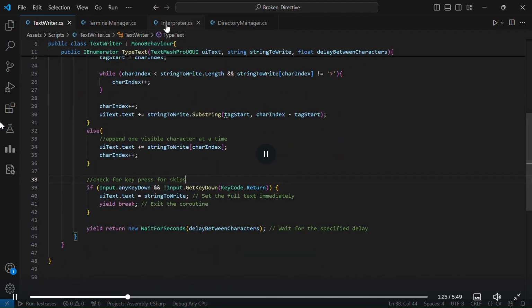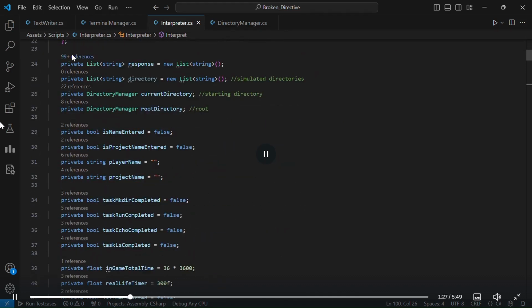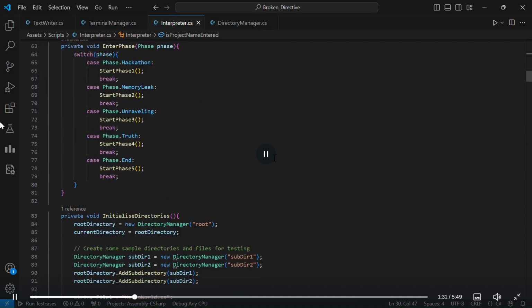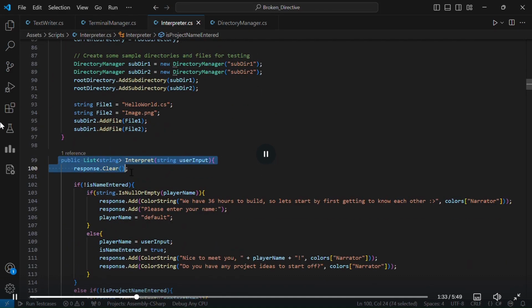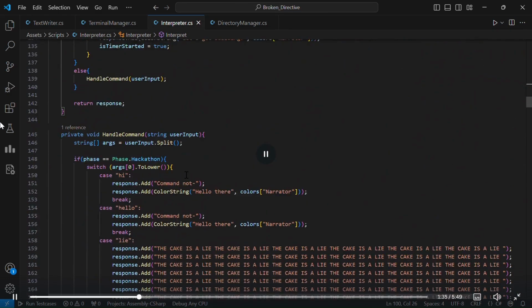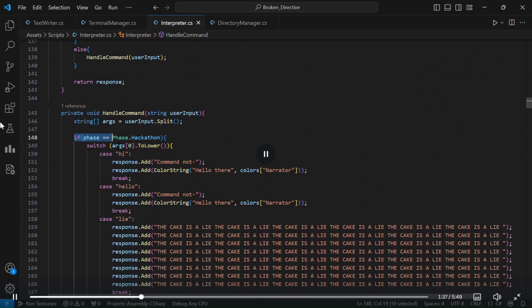We achieve this by using functions such as setChild to last. Here you can see the interpreter. We basically use a list of strings which then return itself to the terminal manager, and then they instantiate.